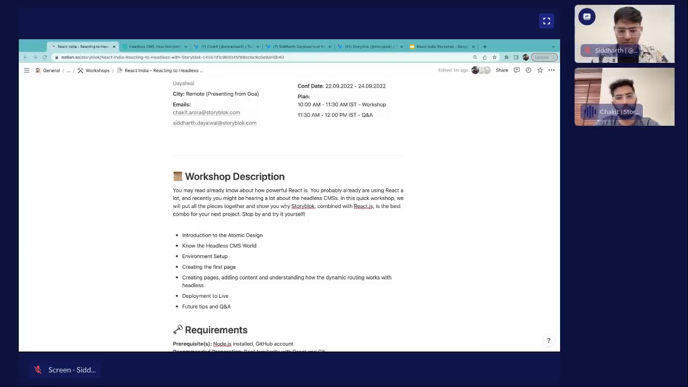We'll be covering what atomic design is. Sid has amazing slides on atomic design, and we'll be going through it in pretty good detail. And then we will see the headless CMS world, like what is headless, and how it is different from monolithic.